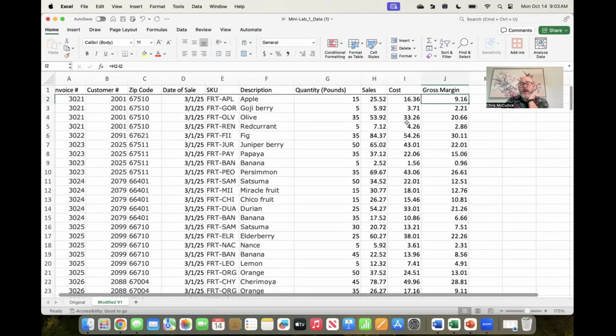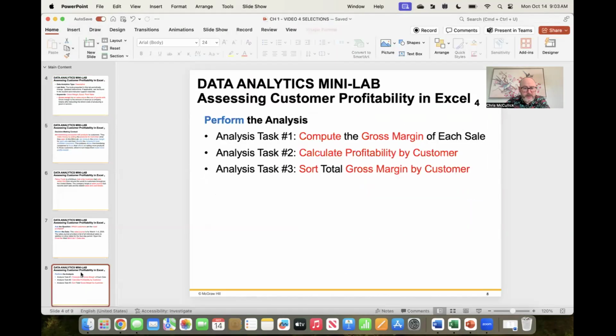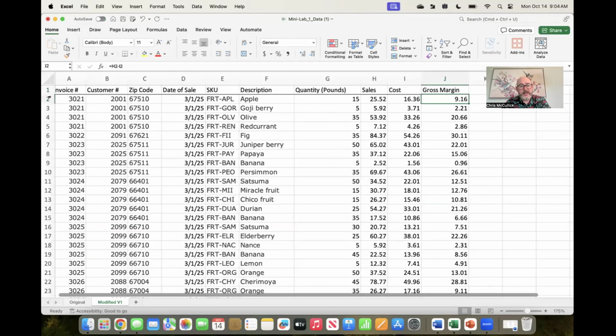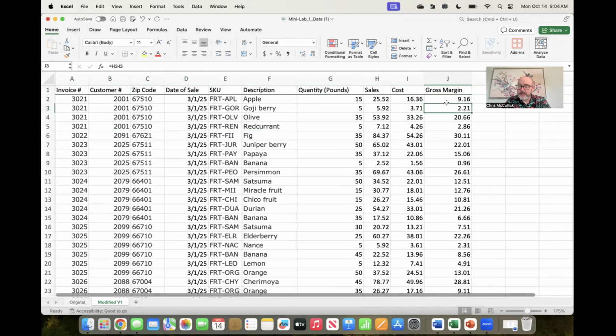Once we've got that done, we've now completed our first task, which, if we go over to what they asked us to do, was to compute gross margin for each sale. And remember, this sales journal is an individual transaction for every single sale. So now we've computed the gross margin for every sale.